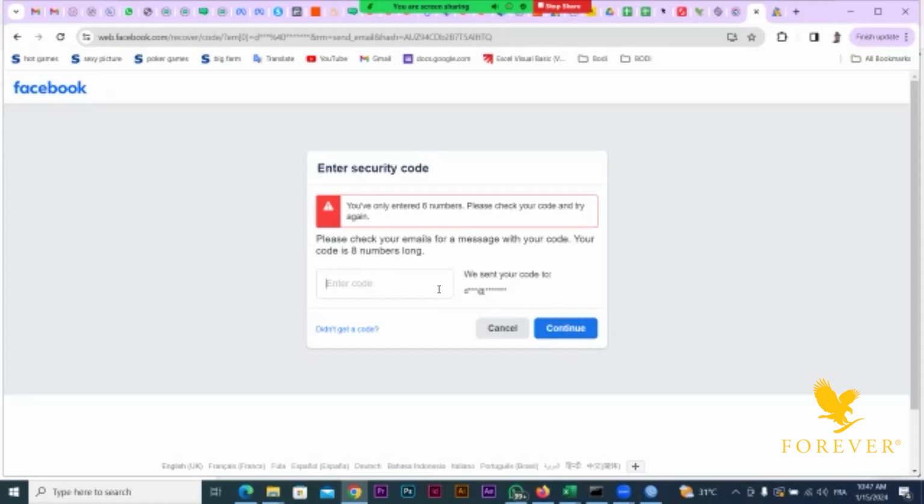You just need to enter the code here and then you click on continue. Once you do that, the next thing that will happen is that they will give you 2 fields to enter a new password. So you just need to create a new password and then enter it in the 2 fields and then click OK or continue. And that is it. You've reset the Facebook password of the FBO.